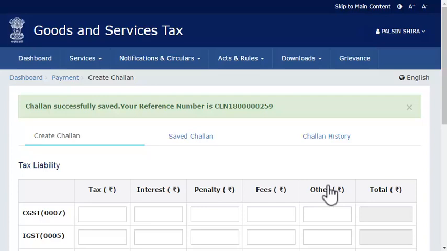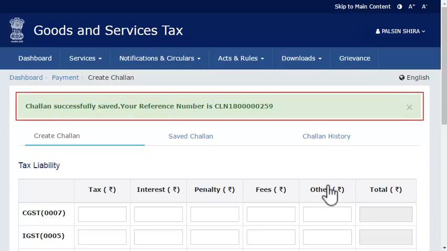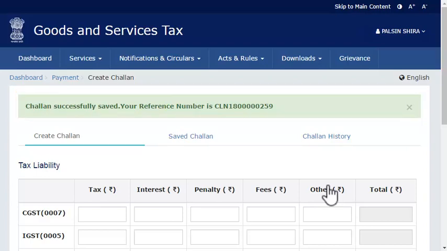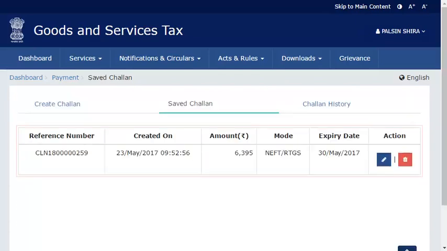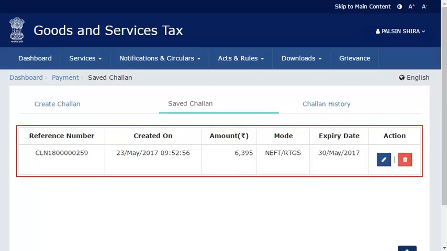The GST portal will save the challan and display a reference number which indicates that your challan has been successfully created. To retrieve a saved challan, click the Saved Challan link, which will display all the saved challans with option to edit or delete them. It's that simple.